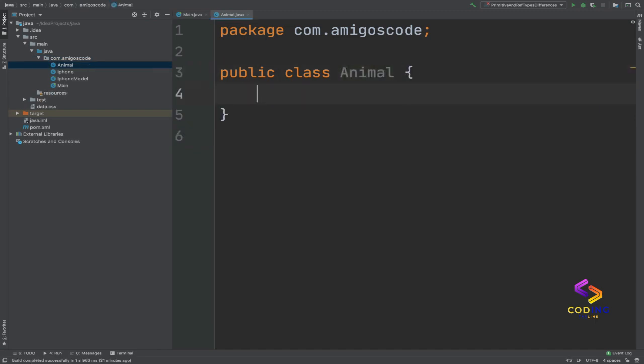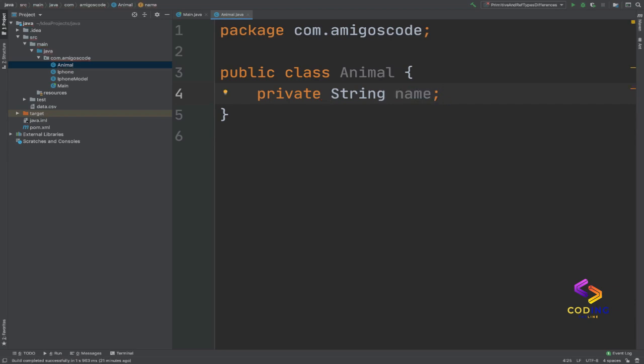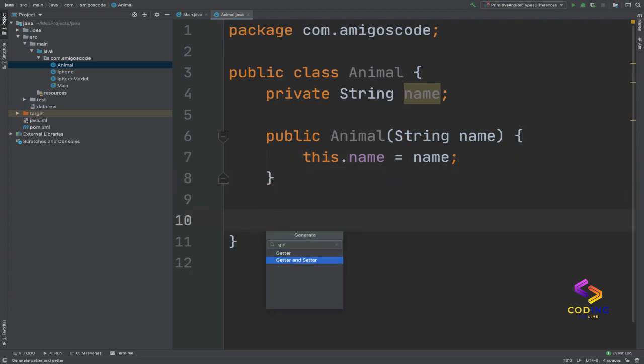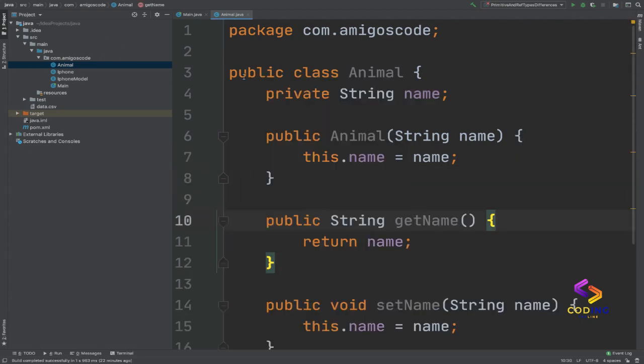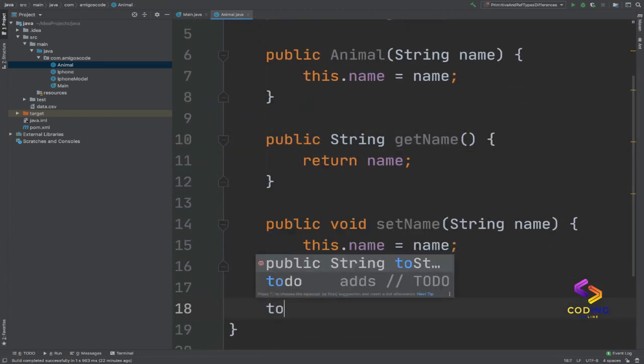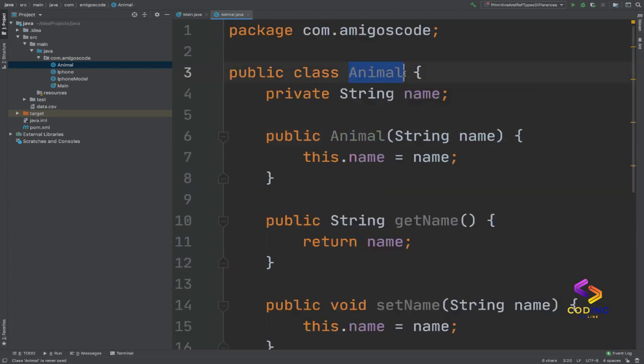And right here, let's first create a field called private String name. So every animal has a name. Now let's go ahead and create a constructor. I've just pressed Control Enter, and let's also have our getters and setters. Hopefully you should be familiar with this now. And let's also have the toString just in case, right? Now this class allows us to create animals.